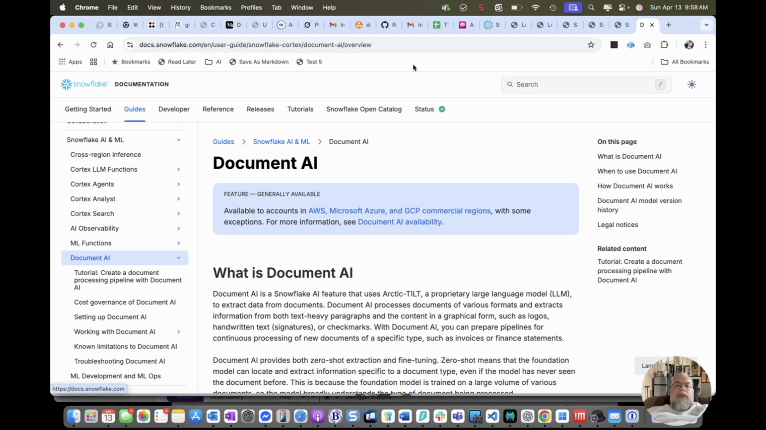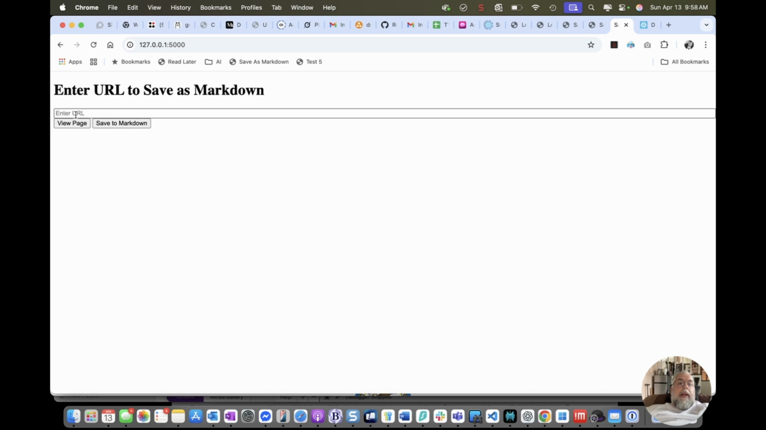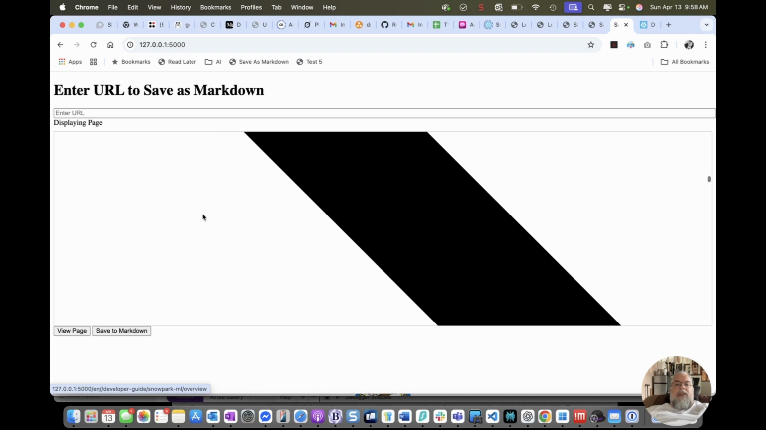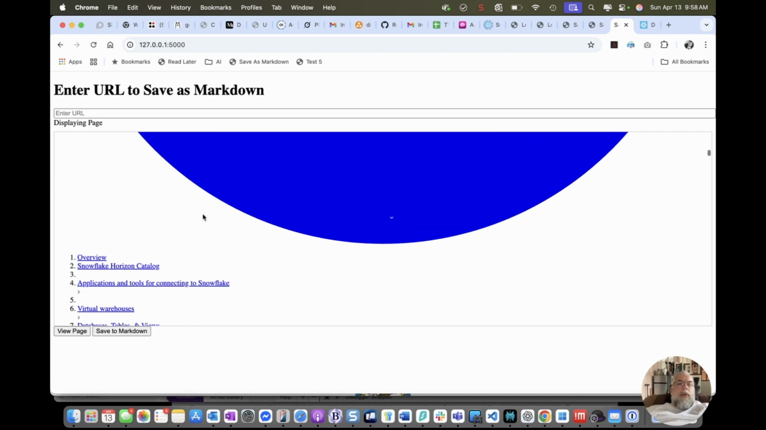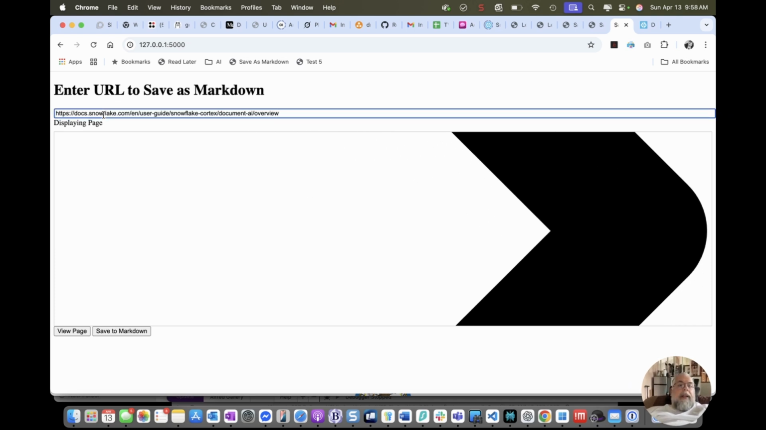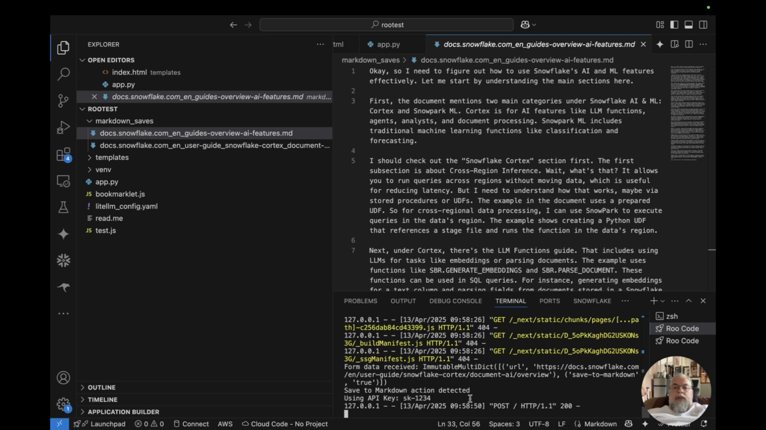I can go to a page that I want to convert to Markdown and copy the URL, and I can then view the page. Yeah, I don't know why this looks so awful. We'll get to that at some point. But it's the page, and then it clears the URL, which I wouldn't like. Then click Save to Markdown, and then we can see Save to Markdown action detected. It's going to now make an LLM call to read that HTML and convert it to Markdown. So we'll get back to that.